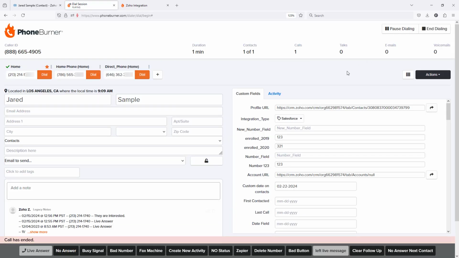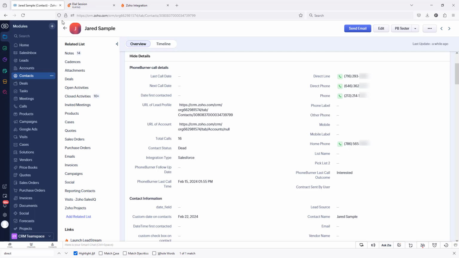All right, so we're in a dial session, and let's take a moment and look at the phone number fields that came over from Zoho into PhoneBurner. You'll see that we have the primary phone field that came up first. Then we've got the home phone field, and we've got the direct phone field. But you'll notice that the direct line field did not get treated as a phone number field in PhoneBurner.